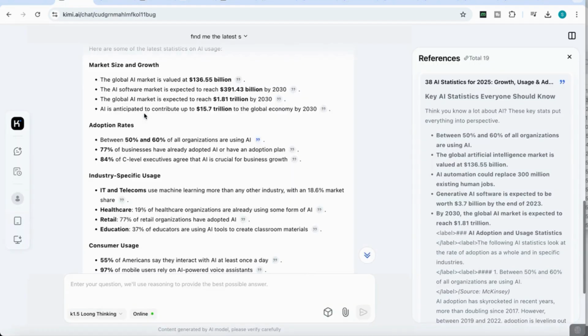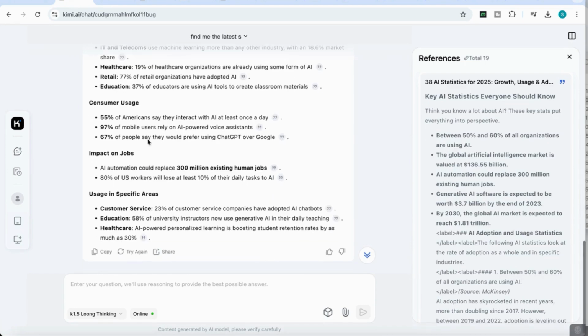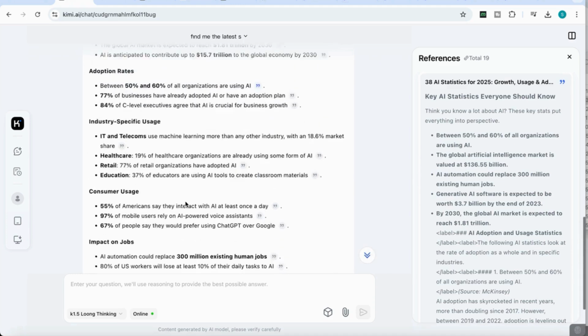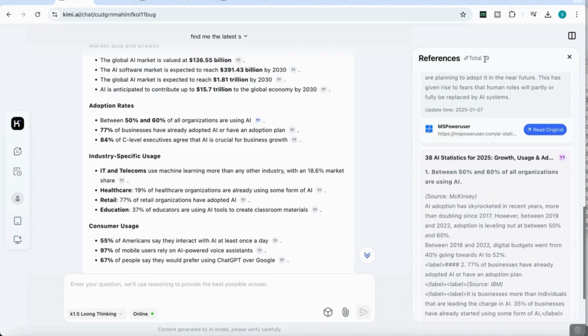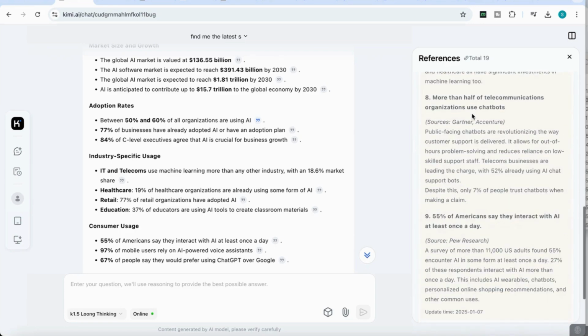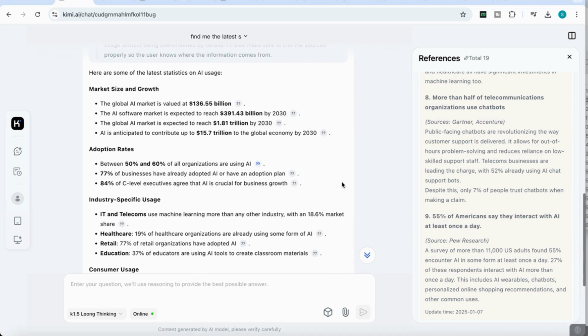So if we look at the rest of the output, you can see industry specific usage. It talks about consumer usage, impact on jobs, usage in specific areas, and you can see that it's used an extensive number of sites. Here you've got a total of 19 references that I can go through and check. It's done an amazing job with this, and what I really like is also the layout of how it's organized, the logical structure of how it's organized the output.